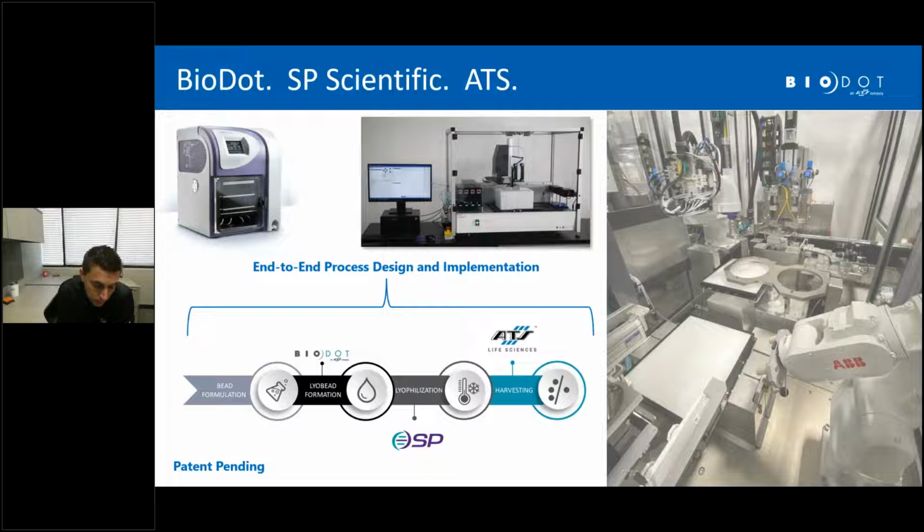And then, we're actually quite fortunate. In 2001, we were acquired by ATS. We're now part of the ATS family of companies. SP was more recently acquired by ATS. Interestingly enough, all 3 organizations were independently working very hard on the Lyobead question in each of our lanes, right?